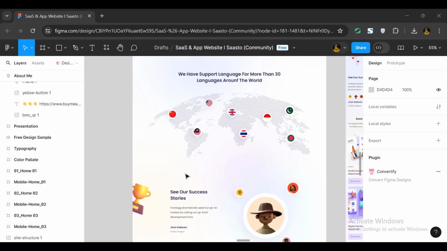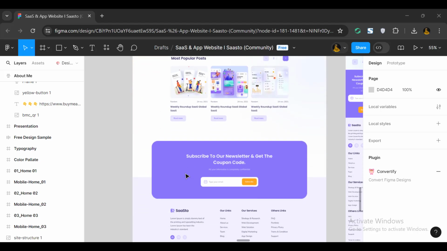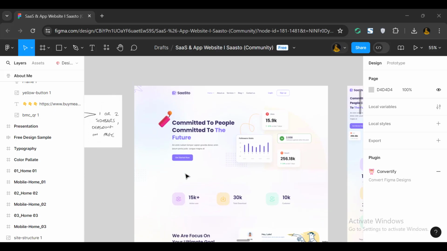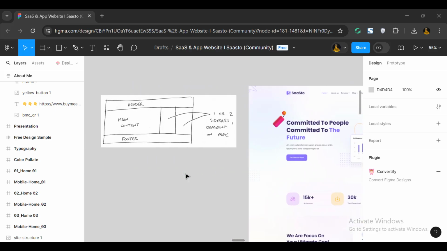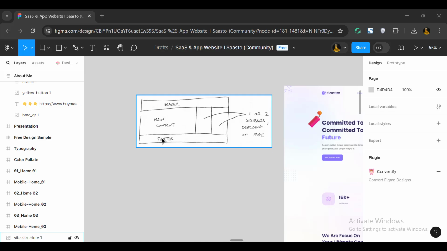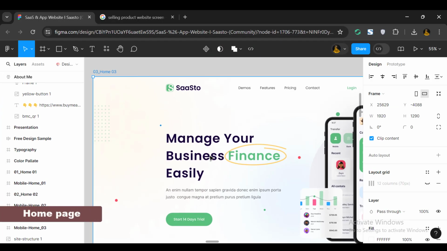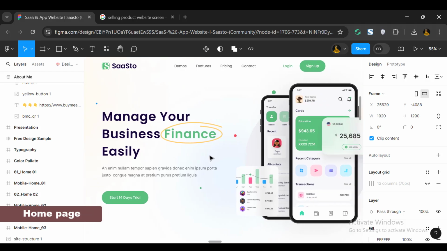Now, we'll identify the key pages your website will need. These typically include the home page, about us, services or product details, blog or news, and contact. Each of these pages serves a specific purpose and caters to different user needs. The home page is the main entry point and should provide an overview of what the website offers. It should include navigation to other key sections.